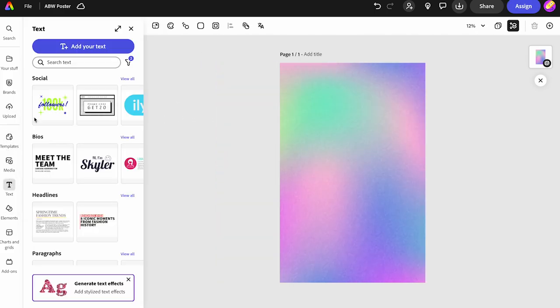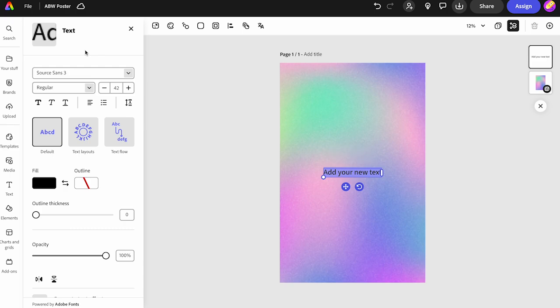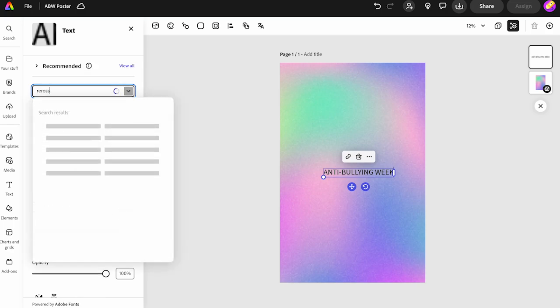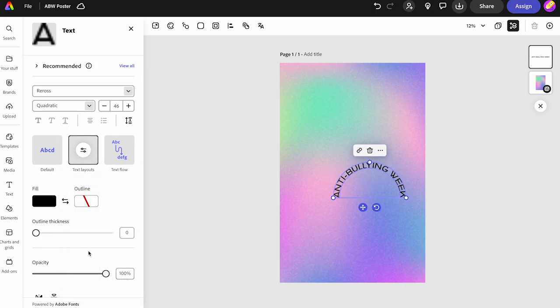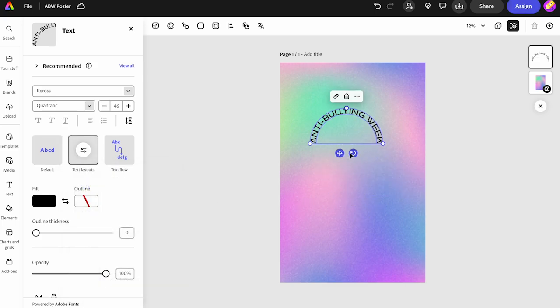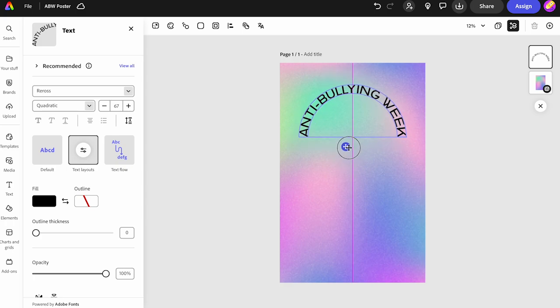Then next we're going to go to text, add your text, and I'm just going to write anti-bullying week at the top here. Now, the first thing I'm going to do is find a font I like. This Ross one, it's good. And then I'm going to go to text layouts and make it into an arch. Let's reposition it, make it a bit bigger and get it right in the center.